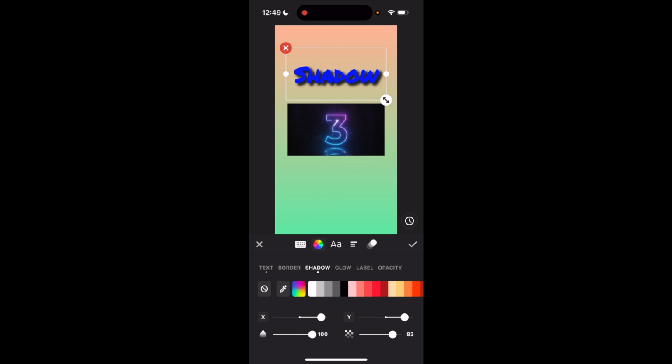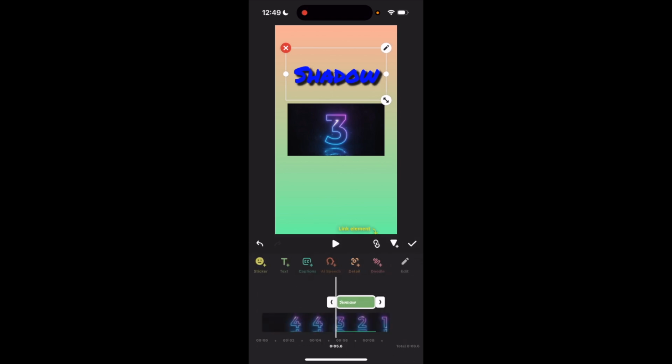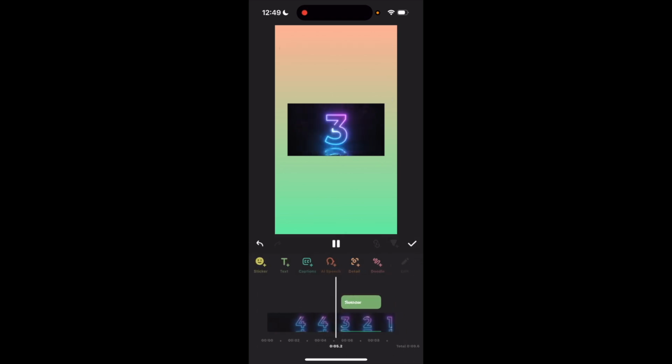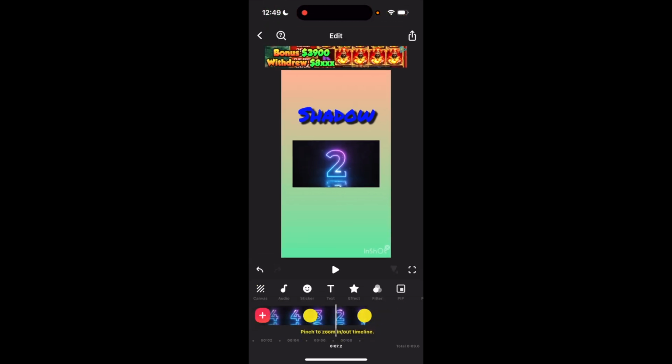So this is my text right here. I'll press on the check mark right here. If I were to go ahead and play the video, I now added text that does have some shadow to it, as you guys can tell. So very simple, very straightforward. That's how you guys can add shadow to text in a video here on InShot.